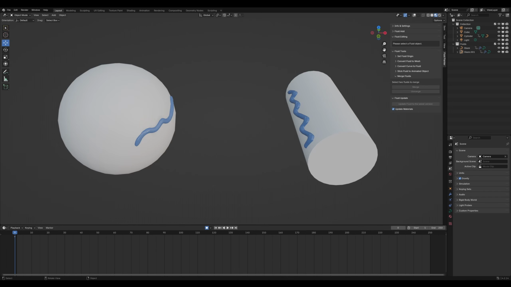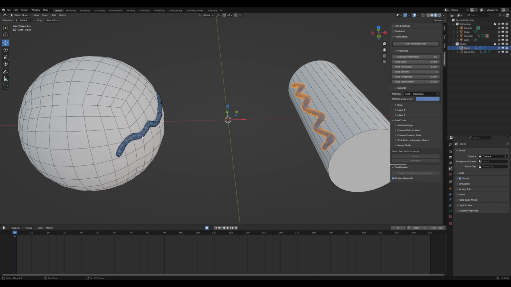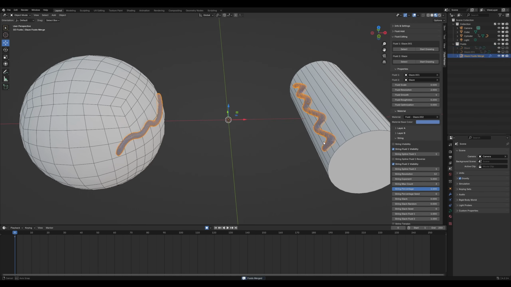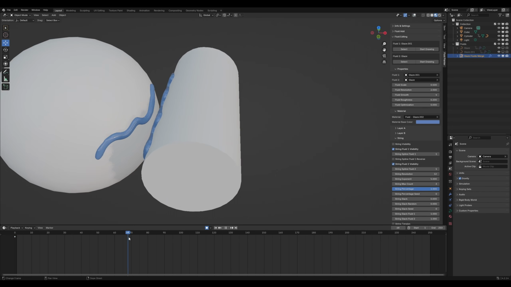Let's begin by looking at the string slack parameter. First, we need to merge two fluids and create strings between them. To do so, select them and click the Merge button in the Merge Fluids tool. The two fluids now act as a single one, and when they get near each other, they blend together.